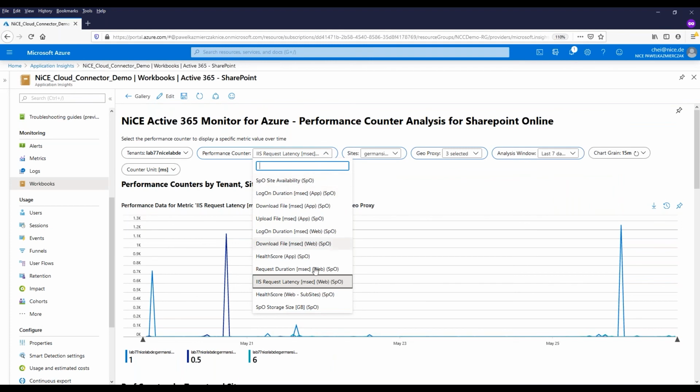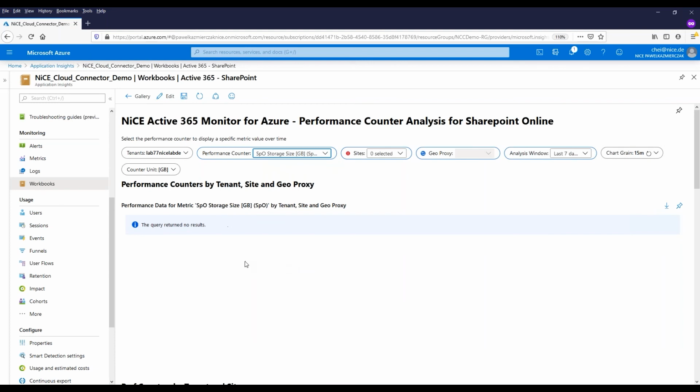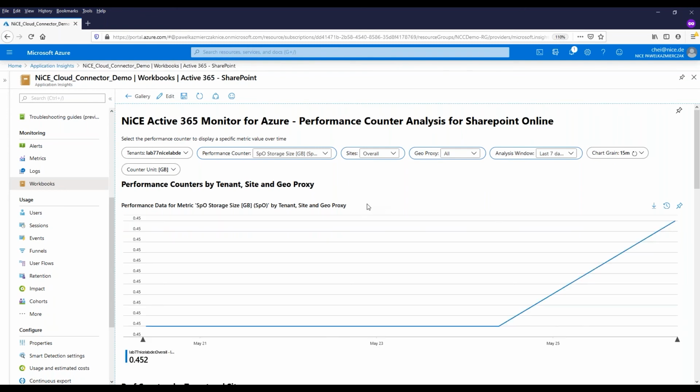So next there is the SharePoint Online storage size, which is also an interesting feature we have here. This is also part of the preview only, so for the preview we can understand how much we use of our SharePoint Online storage size.